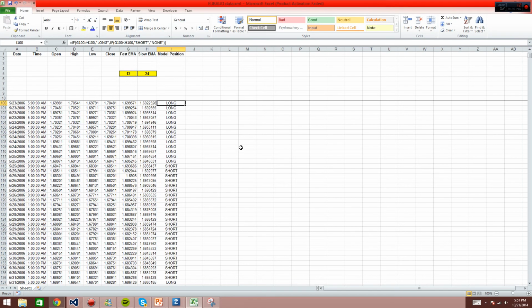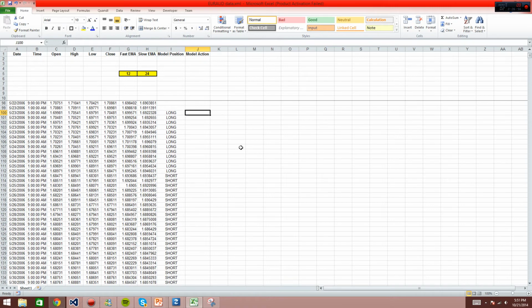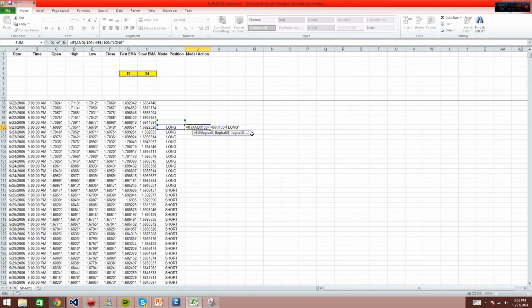Throw this down the columns, and we can see here we have our longs and our shorts for our model position. Now finally, what we're going to do is our model action. Now for our model action, this is going to be three if statements put together. So here we're going to need an and statement to say if both of these things are true, then we're going to do this. So if the current model position is not equal to, that's what the less than and greater than signs put together means, the previous model position, and this is a long, close this and statement. We're going to say enter a long position.